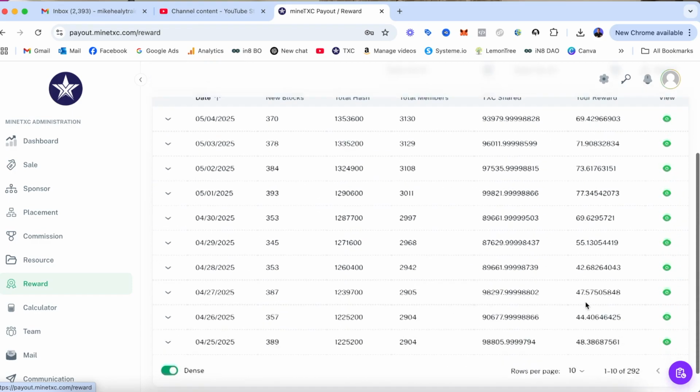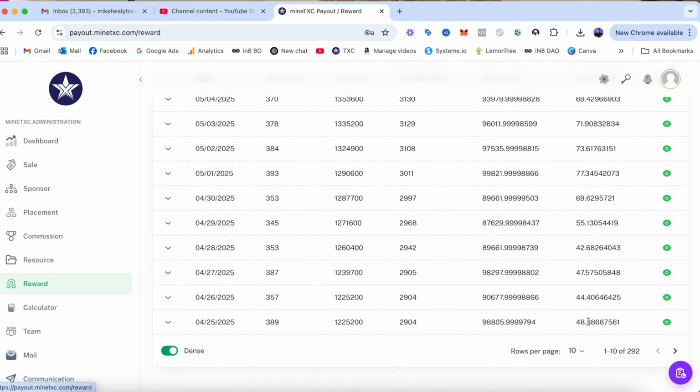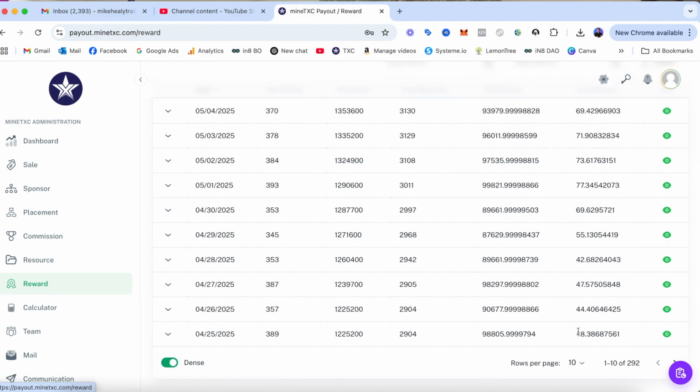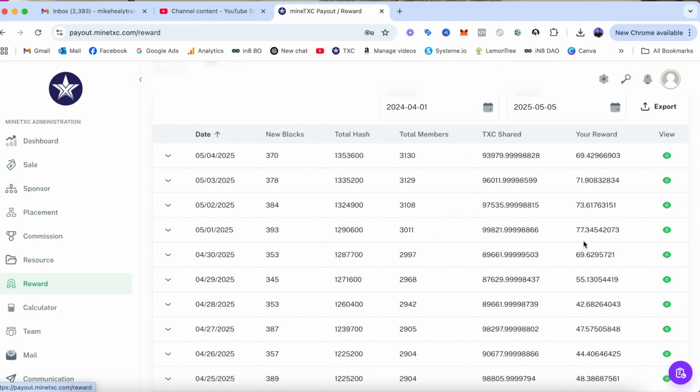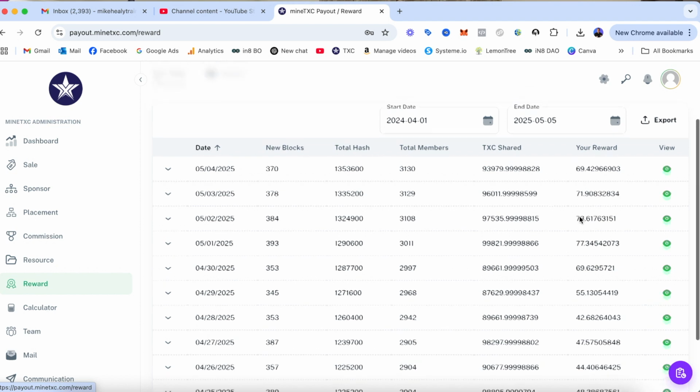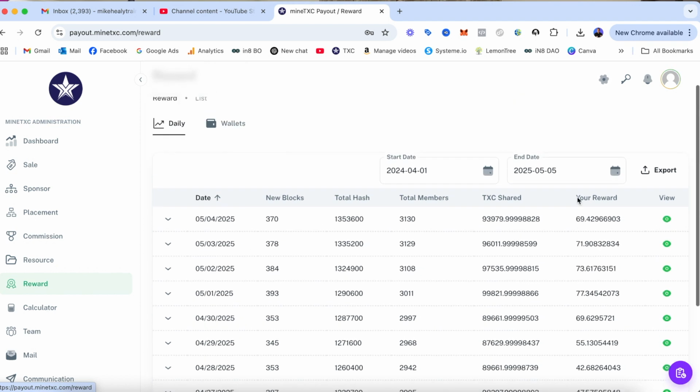I'll scroll. So when I first joined, I was getting just a handful per day. On my 4, I was getting 48. Now you'll notice that it'll fluctuate a little bit here and there, but as more people get in on the mining, you'll notice that the rewards rate might slightly dip, and that there's a reason for that.